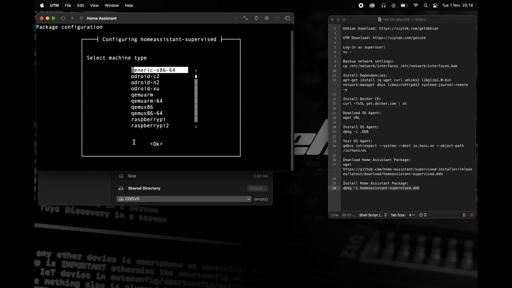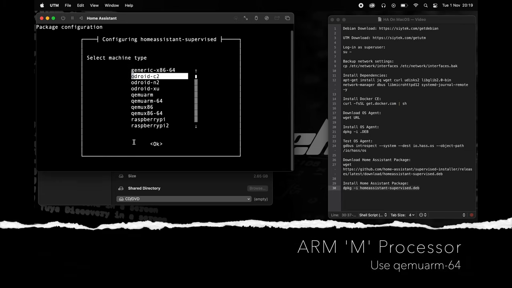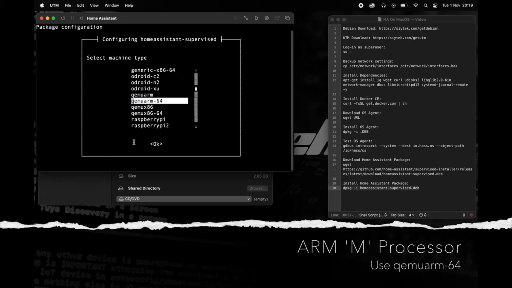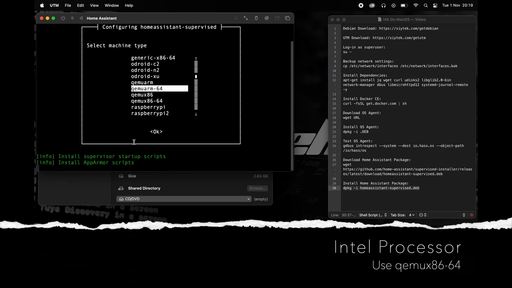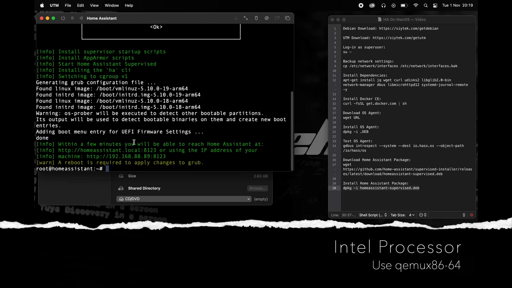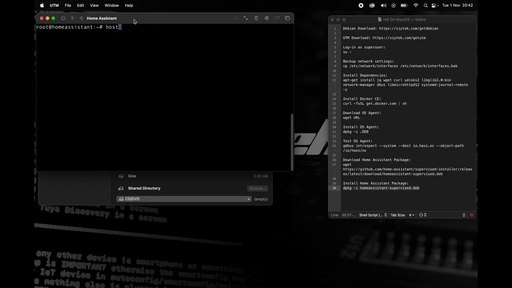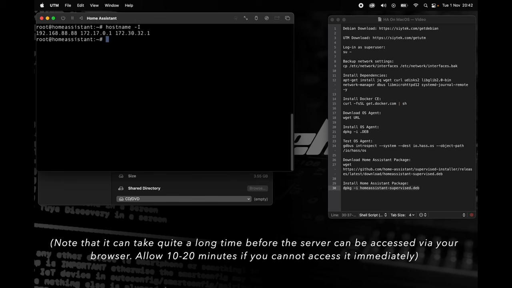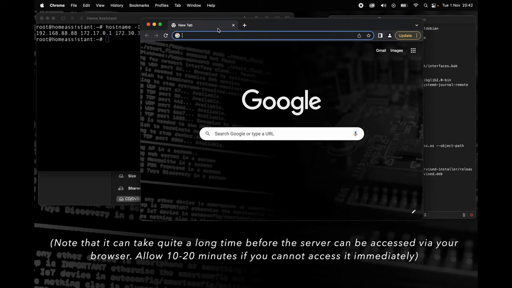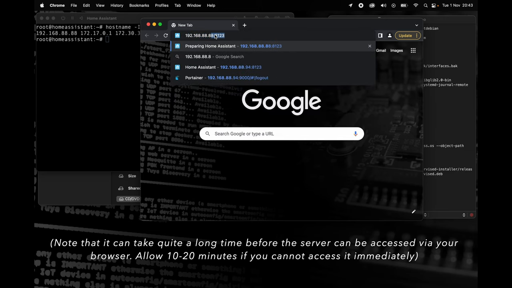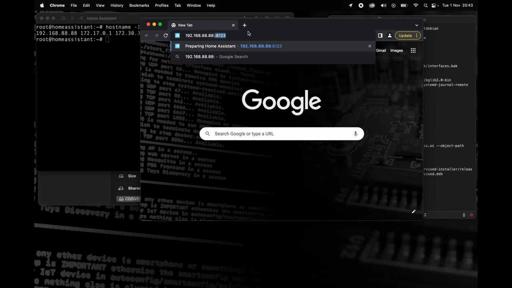You will need to select your machine type. Use QEMU ARM64 if you are using an M-series processor. Use QEMU x86-64 if you are using an Intel processor. The Home Assistant server will begin, and you will be taken back to the Debian command prompt. Your machine IP address should be displayed, but you can also use the hostname command. Using a browser, navigate to your Debian IP address using the port 8123. This will take you to the Home Assistant onboarding screen.